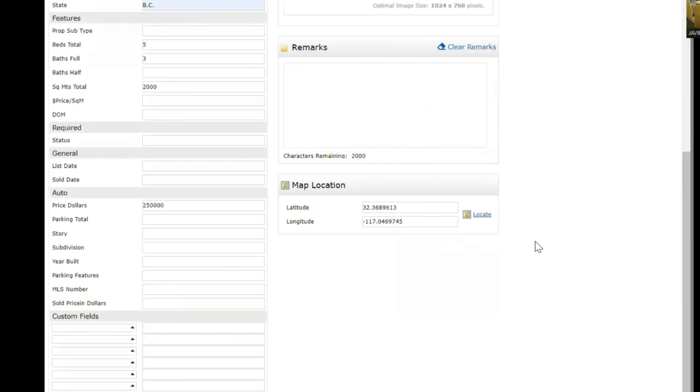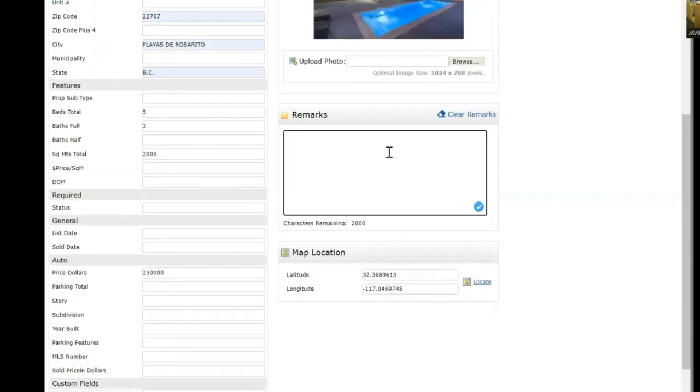So I'm going to go ahead and do it. It's down there. Any remarks? This is a great 2-for-1 deal as it has an independent apartment in the basement level. Okay, let's see. Spelling is always important, guys.